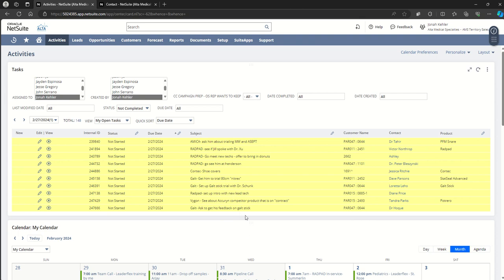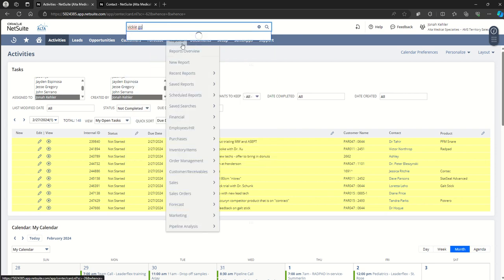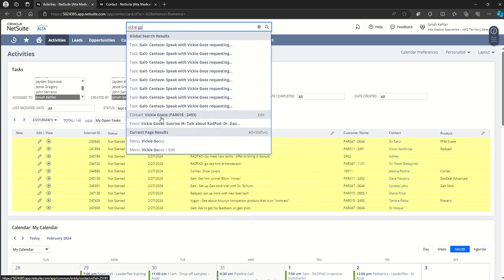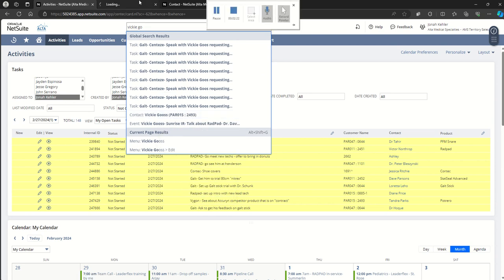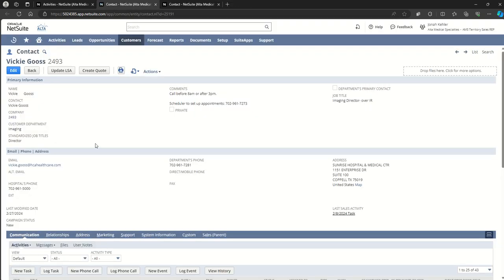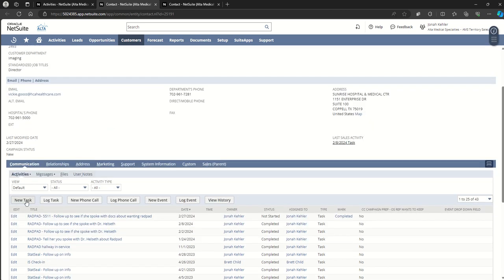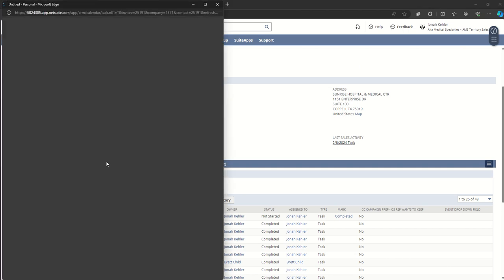So to create a new task, what you'll do is you'll go to a contact page. So you'll just search for a contact. So I'm going to give you, her name is Vicky Goss. So click on that and then click open in a new tab. So you'll see her contact page here. I already created one, but I'll show you step by step how to do it. So you'll click here, new task.